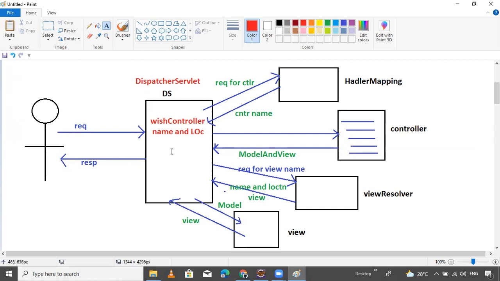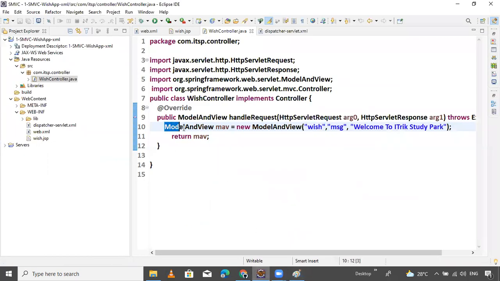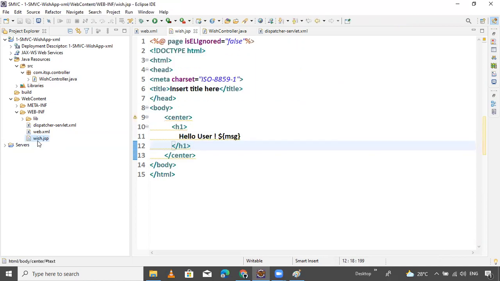Now we have the model and view object. After getting it, it will search for your BIS logical name. This is the logical name, this is the view part. According to your BIS logical name, your file name should be the same, the bis file .jsp.